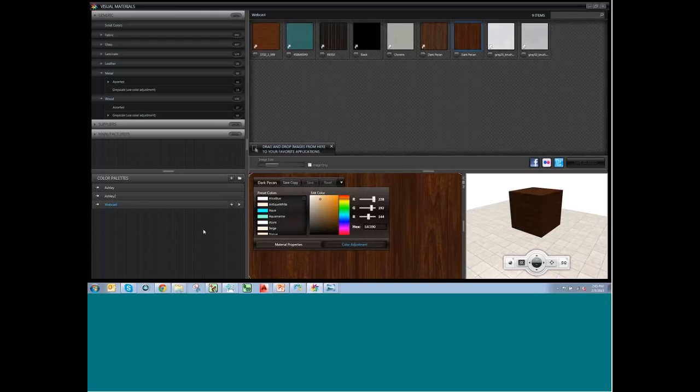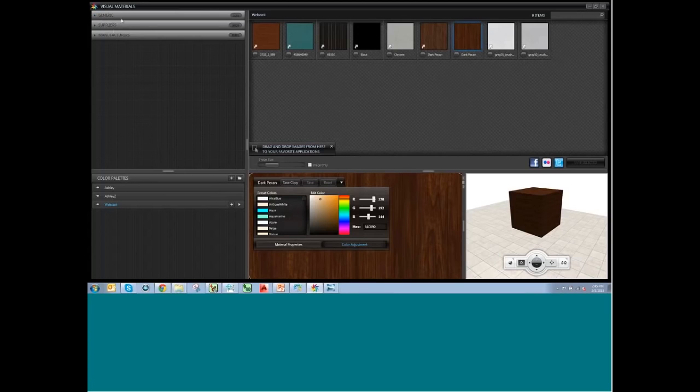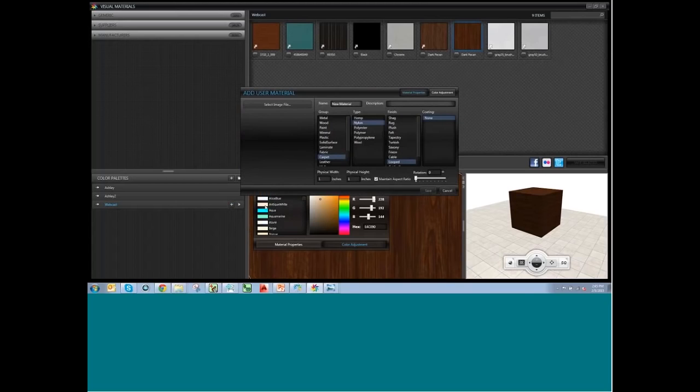In Visual Materials, to bring in our own material, I come over here and come down to my palette. We're done with our generic suppliers and materials, so I'll just close those out. Come down to palette, select webcast, and notice when I click on webcast, we get a plus sign here, and when I hover, you can see it adds user material. So I'll click on that. It's going to have us go through this dialog box.